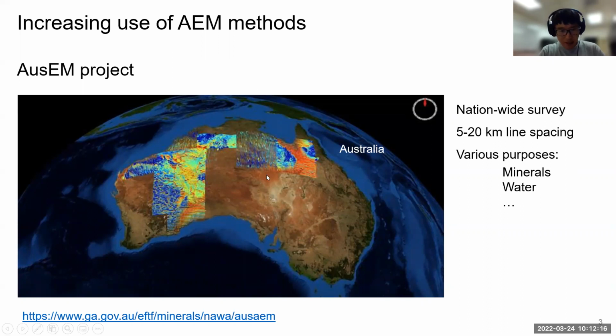And then I think the typical line spacing used for this nationwide survey is 5 to 20 kilometer line spacing, which is pretty large. Okay, and it was for various purposes. I think the major purpose was minerals, but I think there are some purposes for waters and other stuff as well.